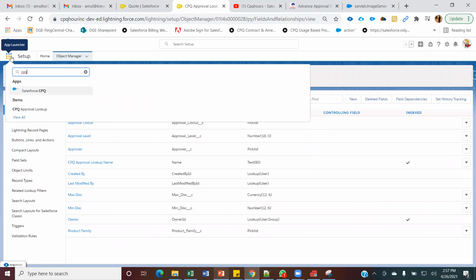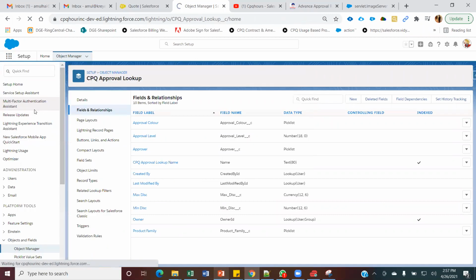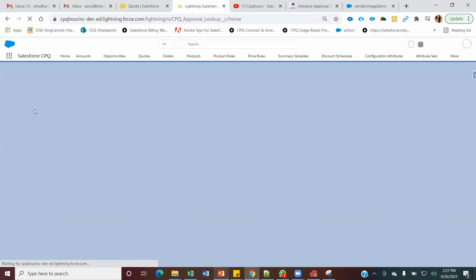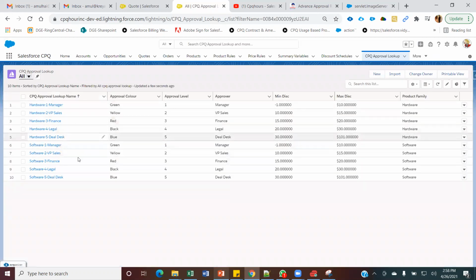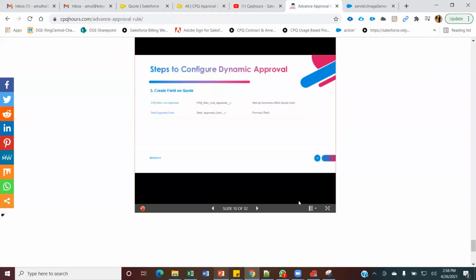So what I have to do, I'm just going to open the CPQ approval lookup tab. If you see how this data will look, my data will look similar to this one. For each hardware, for each discount tier, you have a different approval label and approval color. So this approval lookup object we are going to use in our price rule. You can grab this data. Don't worry about how you want to grab it, I'm just guiding you.